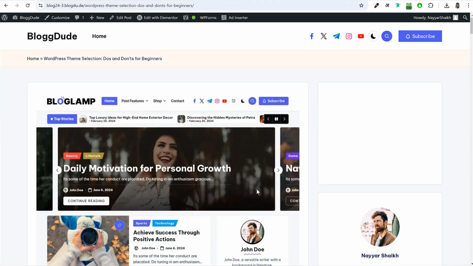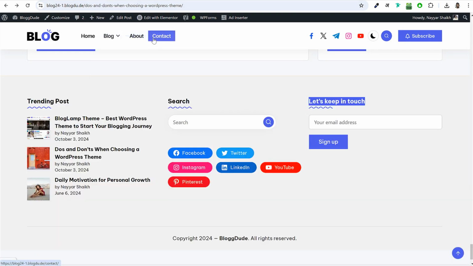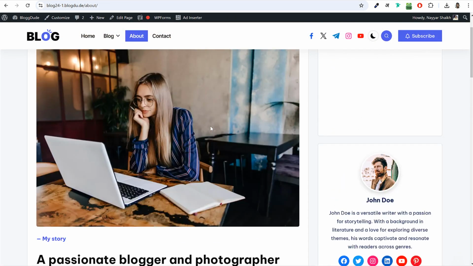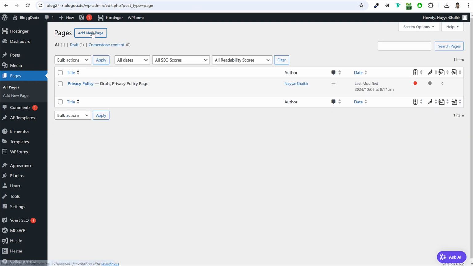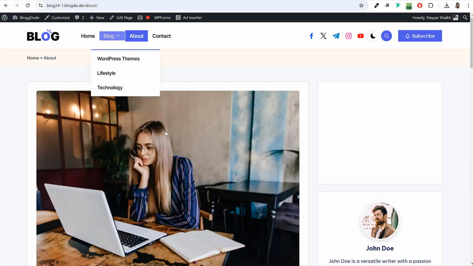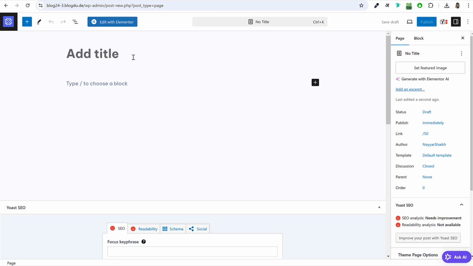Now very quickly, let's create our pages. Okay, very simple pages. We need to create our about page and contact page. If you click on the about page, this is how it looks like. Okay, so to create a new page, we click on pages at the left hand side and click on add new page. We give it a title of about or about us.